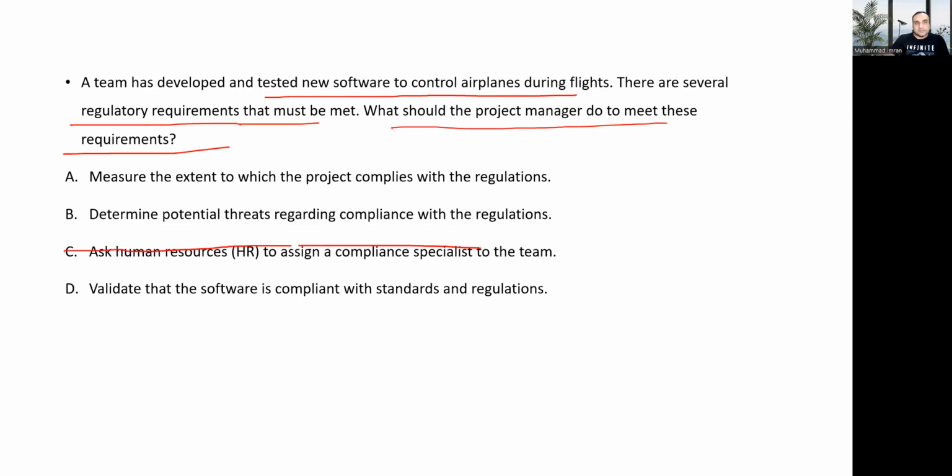This is incorrect answer. And this is incorrect answer, right? Remaining answers are B and D. Look, if you are not selecting A, what I told you, if you find similar meaning words or similar meaning situation, they will never be the correct answer. So when you guys are not selecting A, then why you guys are selecting D? They have the same meanings. Measure the extent to which the project complies with the regulation or validate the software is complying with standard and regulations.